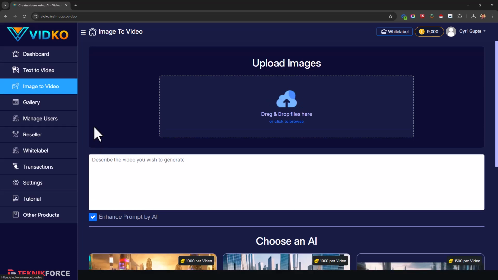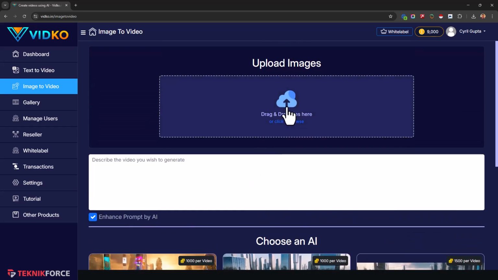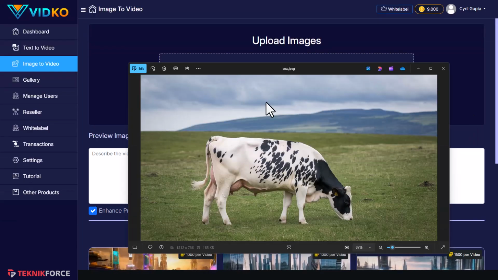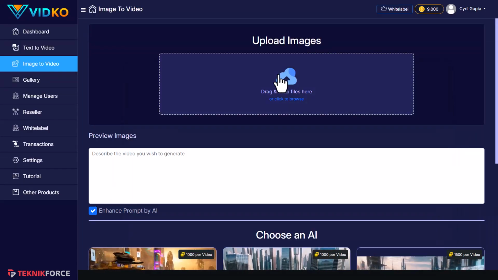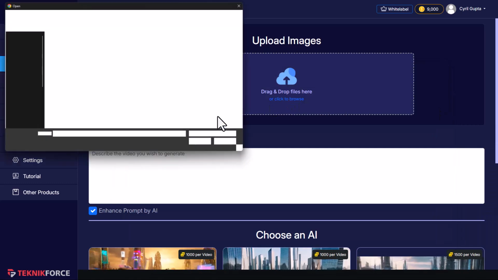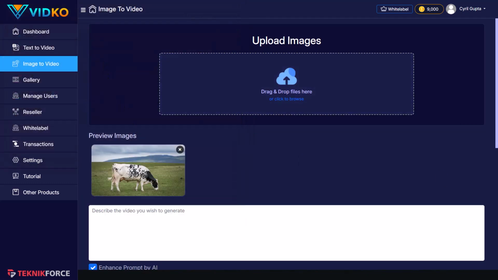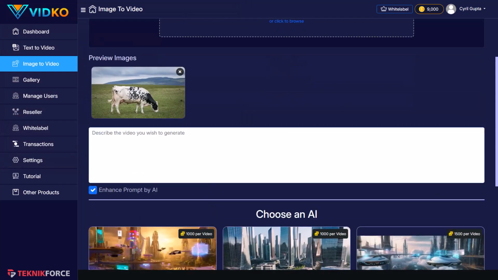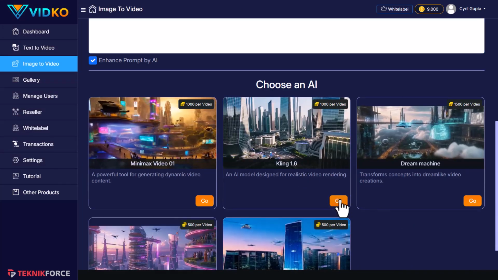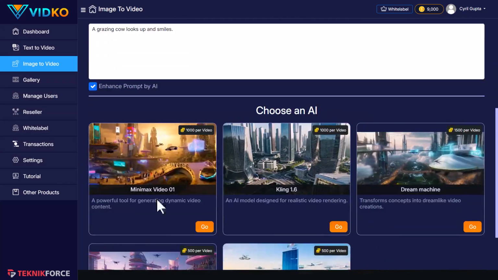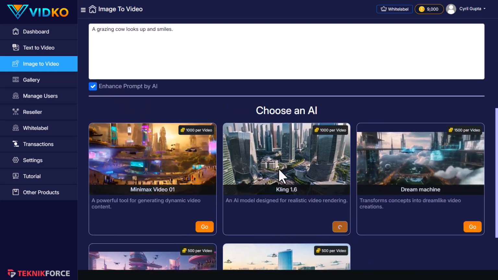It also has image to video. So you can put in a starting image and ask Vidko to animate it. Let's take a look at how that works. So I've got this basic picture of a cow. I'm just going to put this one here. Let me open it. Here we go. And I'm going to put in some instructions. Let's use Kling AI for this. These are the video AIs that support image to video.